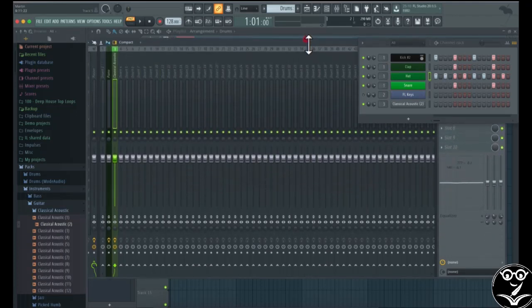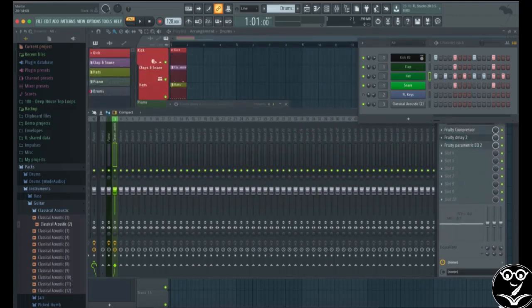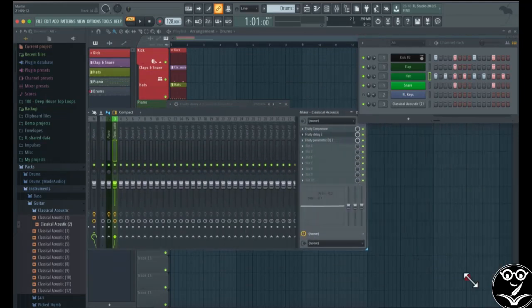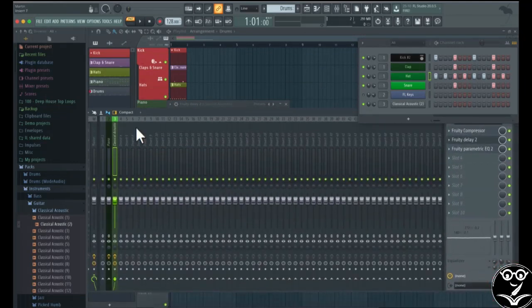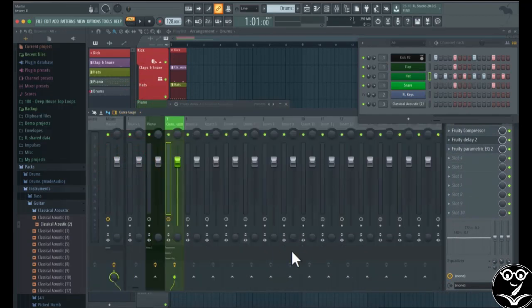Resize the mixer window by doing like this and like that. And as I showed you before, you can choose different view settings of the mixer. What I use most often is this extra large, because I get a very nice overview of the tracks here. I can see the signal coming through and all of this stuff. I'm also going to show you in a moment what all of these settings do.